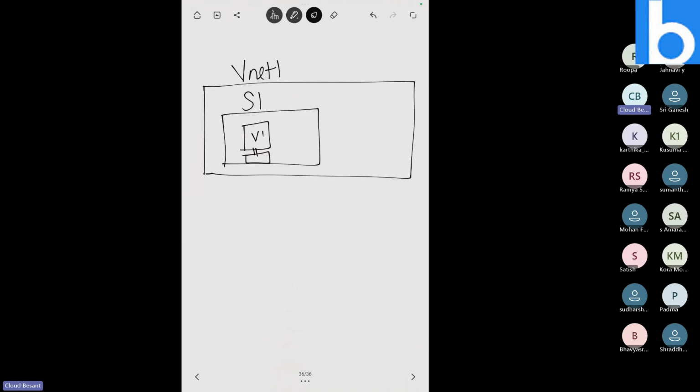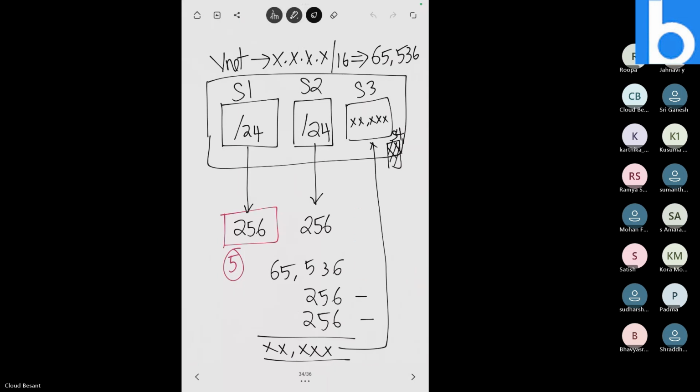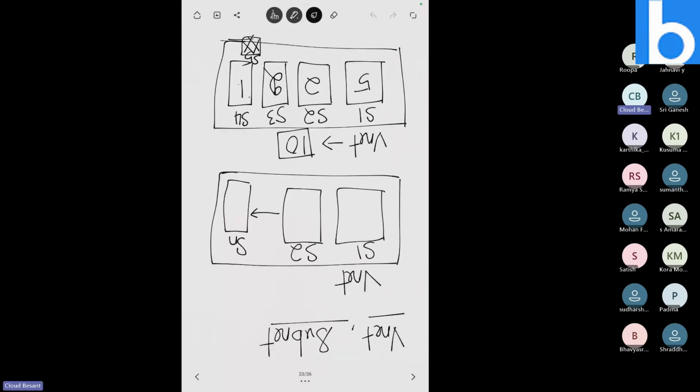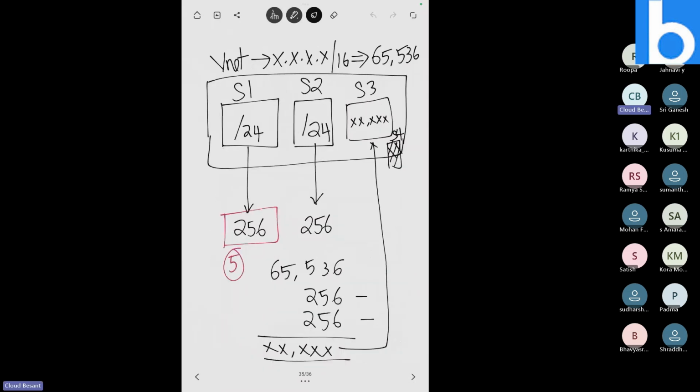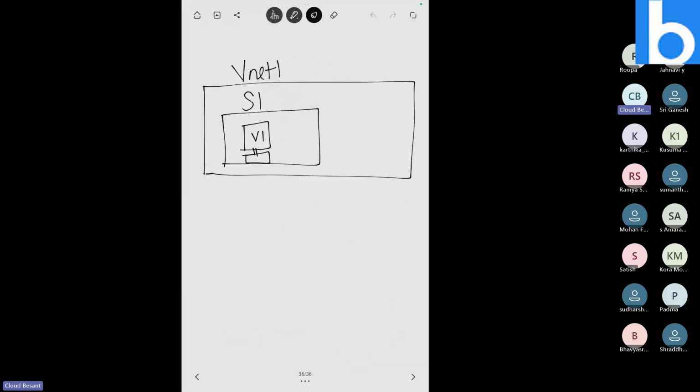Now I forgot to say one small thing. I'm not sure why this page got rotated. No worries. I forgot to say earlier: VNet and subnet are completely private. This is something important. VNets and subnets are completely private, so just keep this point in your head.